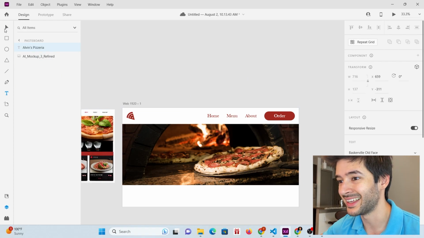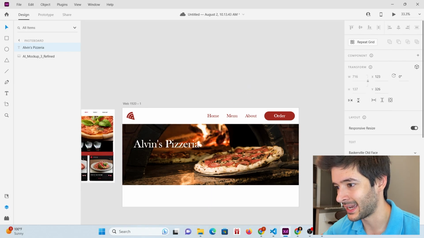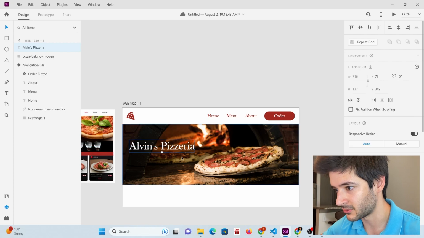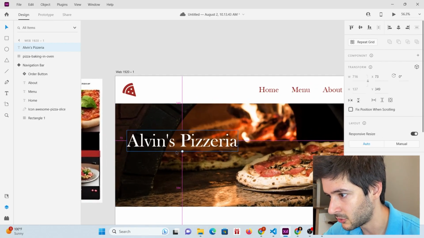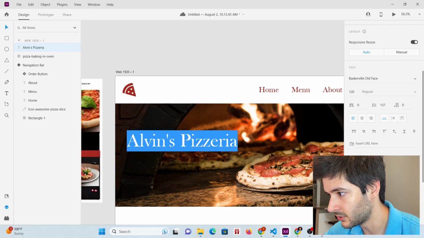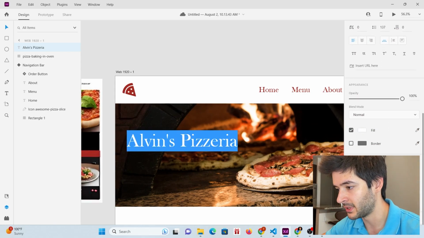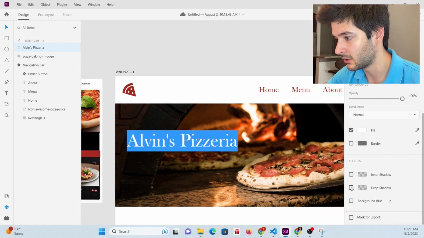And now we're gonna select it, and we're actually going to add it into our design here. So now you guys can see Alvin's Pizzeria, and now you can see we want this to stand out a little bit more. So what we're gonna do is we're actually going to add a little bit of a drop shadow here in Adobe XD.